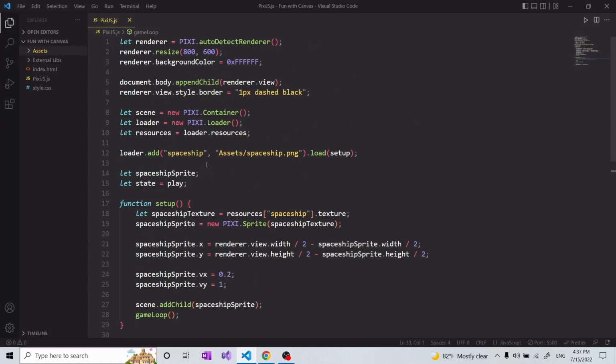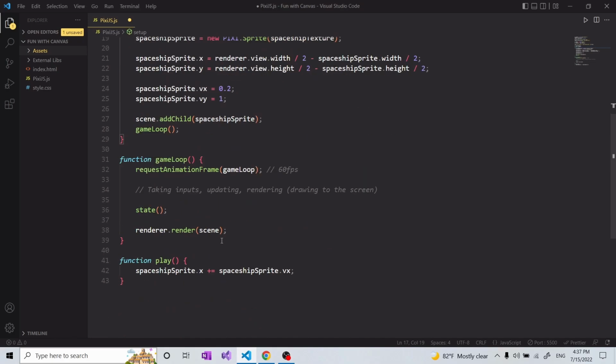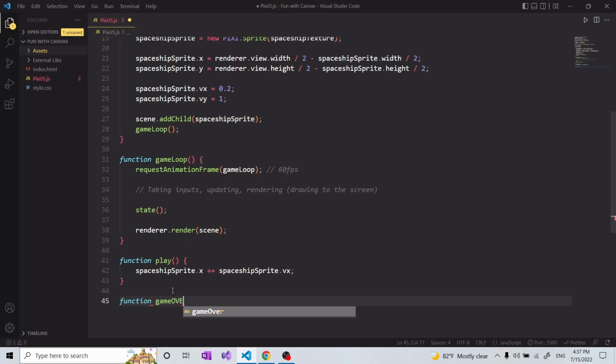Let's say that I want to change this to game over, for instance. So I can alter the scenes. I want a game over scene, so I can come up with and define this function. I'm going to call it gameOver.